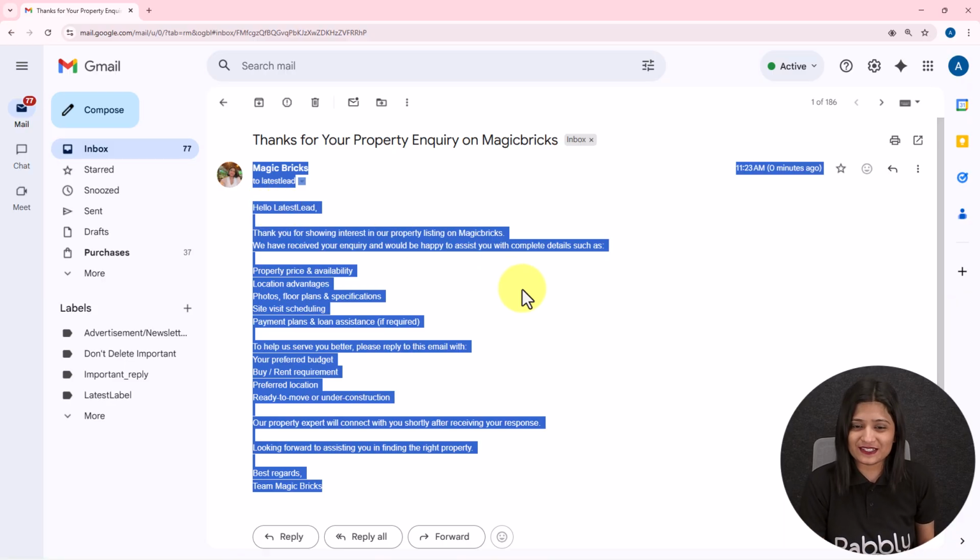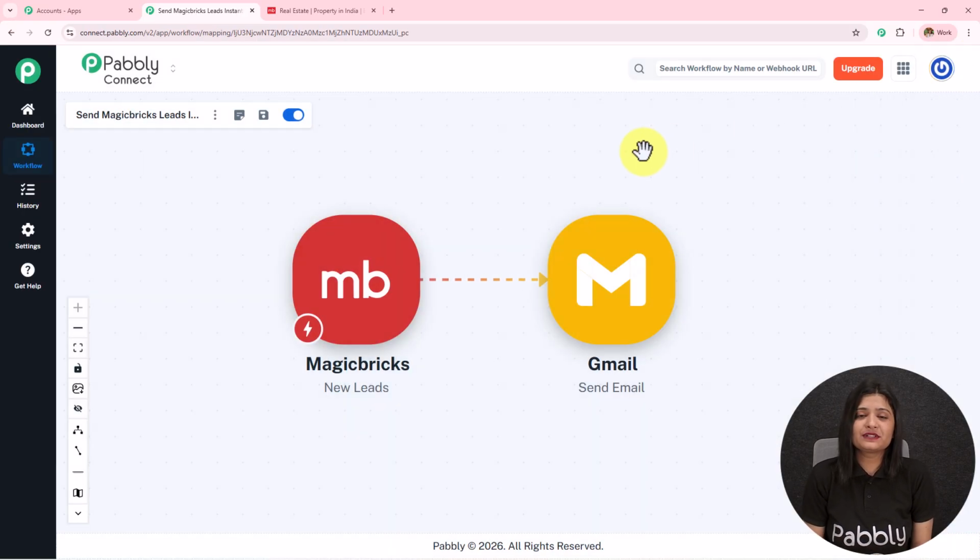So this is the same exact mail which we have drafted, and we have sent that automatically to this particular latest lead email address. Now to summarize, we took Magicbricks as a trigger application where we made connection with Pabbly Connect. We received the new lead and then we wanted to send them the mail. We took Gmail as an action application, made connection with Pabbly Connect, entered all the required details, executed this workflow, and finally send the mail. This is how we have built the connection between Magicbricks and Gmail using Pabbly Connect.